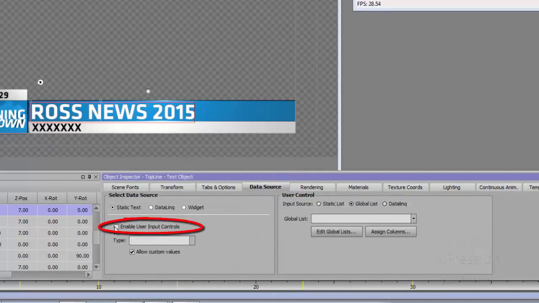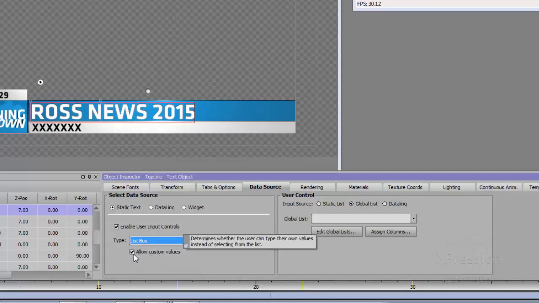And you notice there's a new function in here, a checkbox called Enable User Input Controls, and I have choices of list box, combo box, radio buttons, and checkboxes. I'm going to do a list box in this example. I'm also going to have the checkbox below that allow custom values.